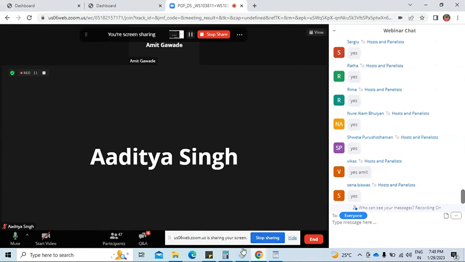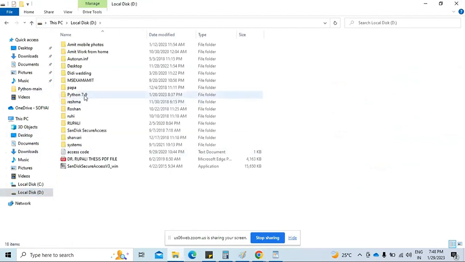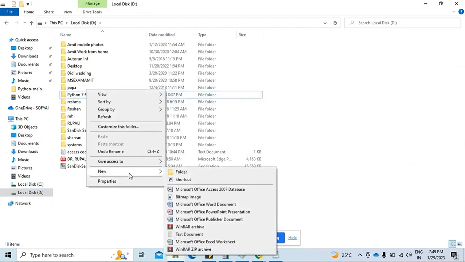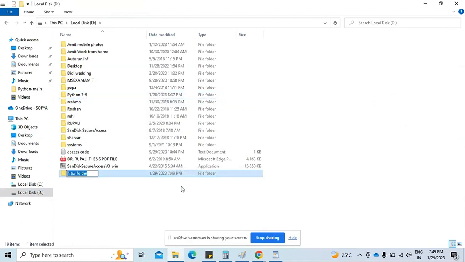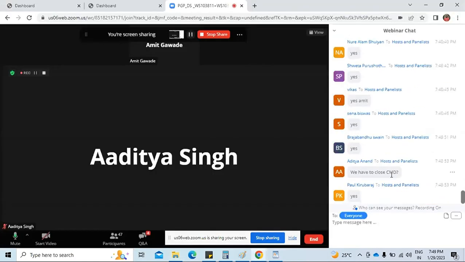Right, so now let's go ahead. Where I created the folder yesterday, on D drive, right? On D drive, suppose let us create one new folder here. Let's say machine learning. We are learning machine learning, right? So here I am creating one folder, machine learning. Or you can create any folder name. Just go inside that folder, guys. I hope everyone is following me. I'm not going to repeat this.